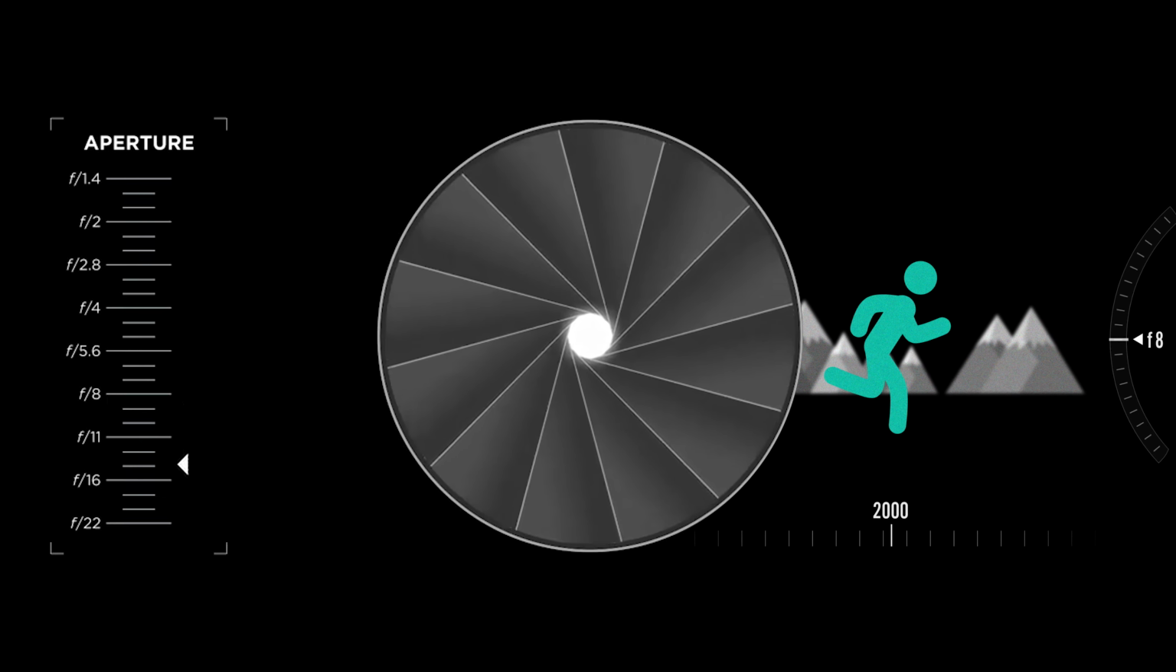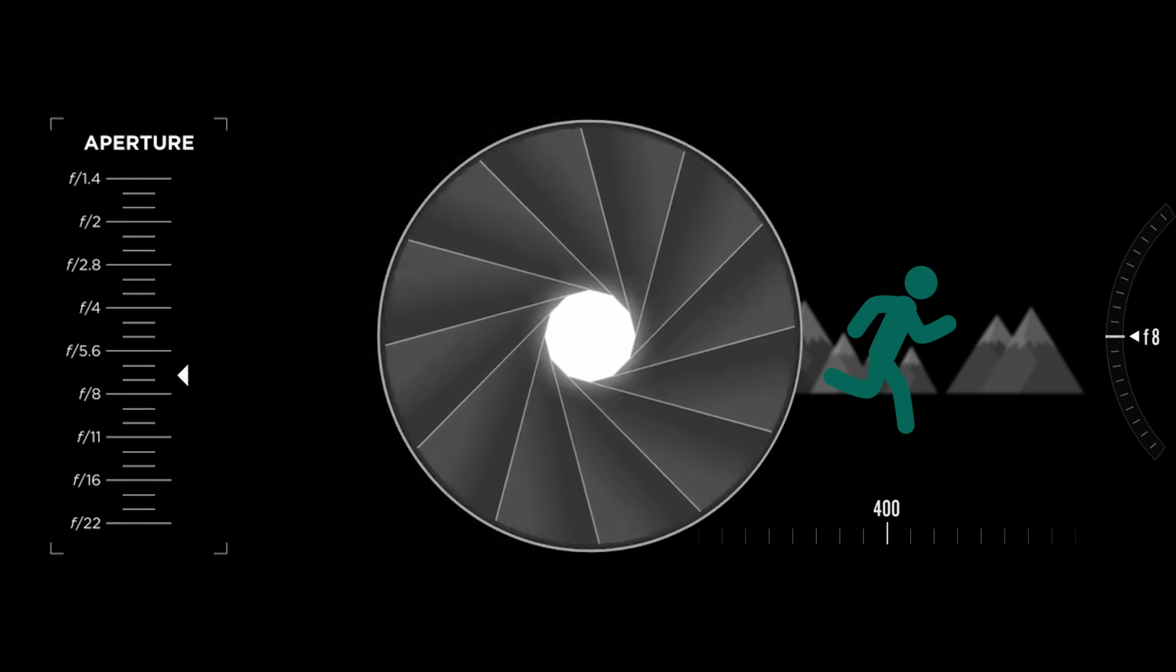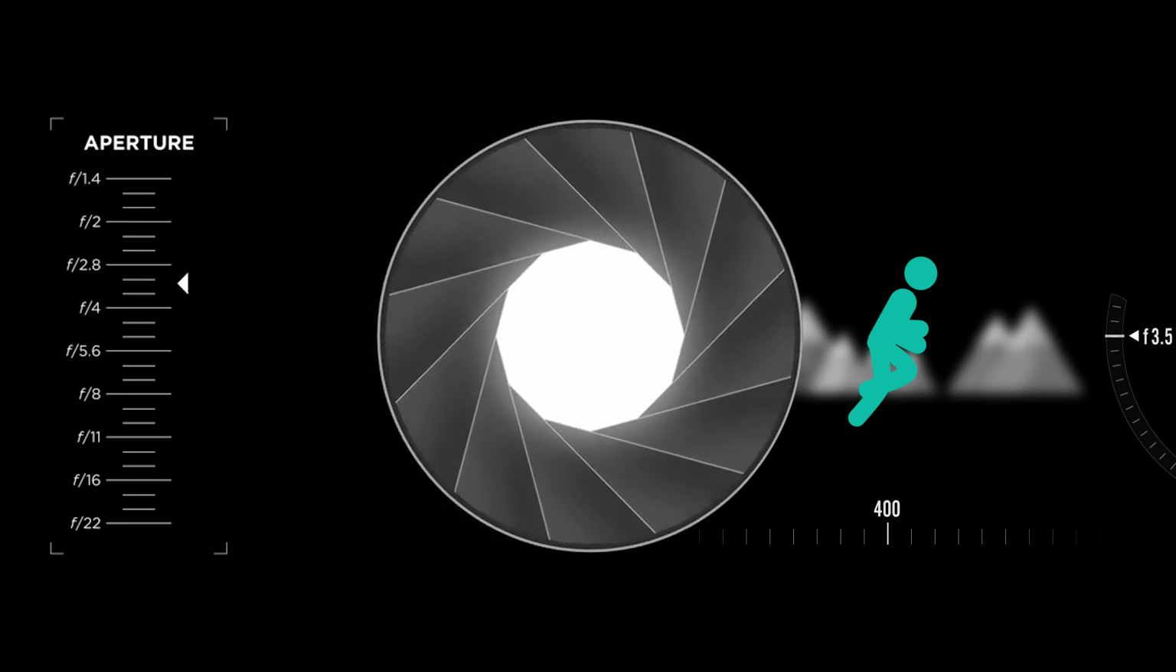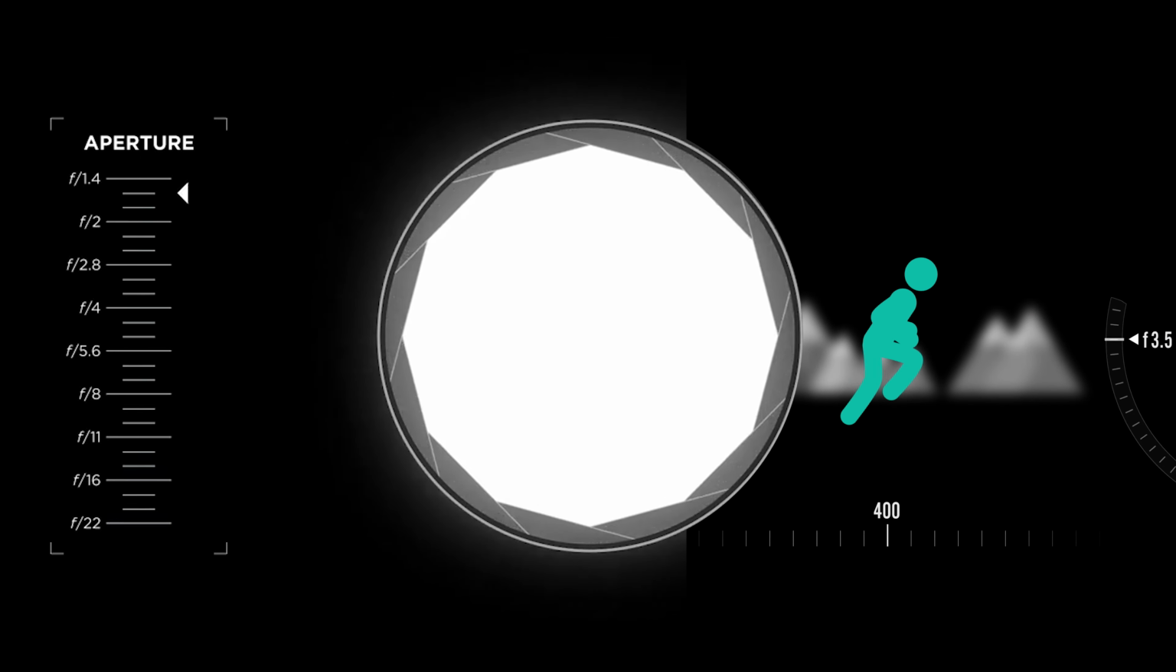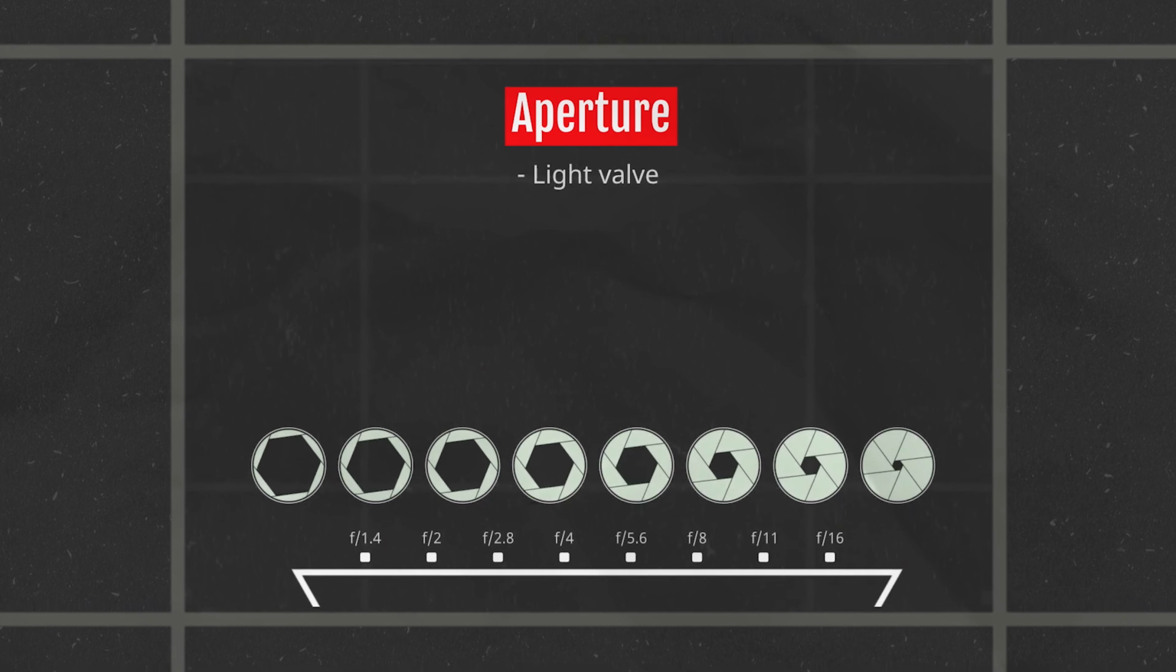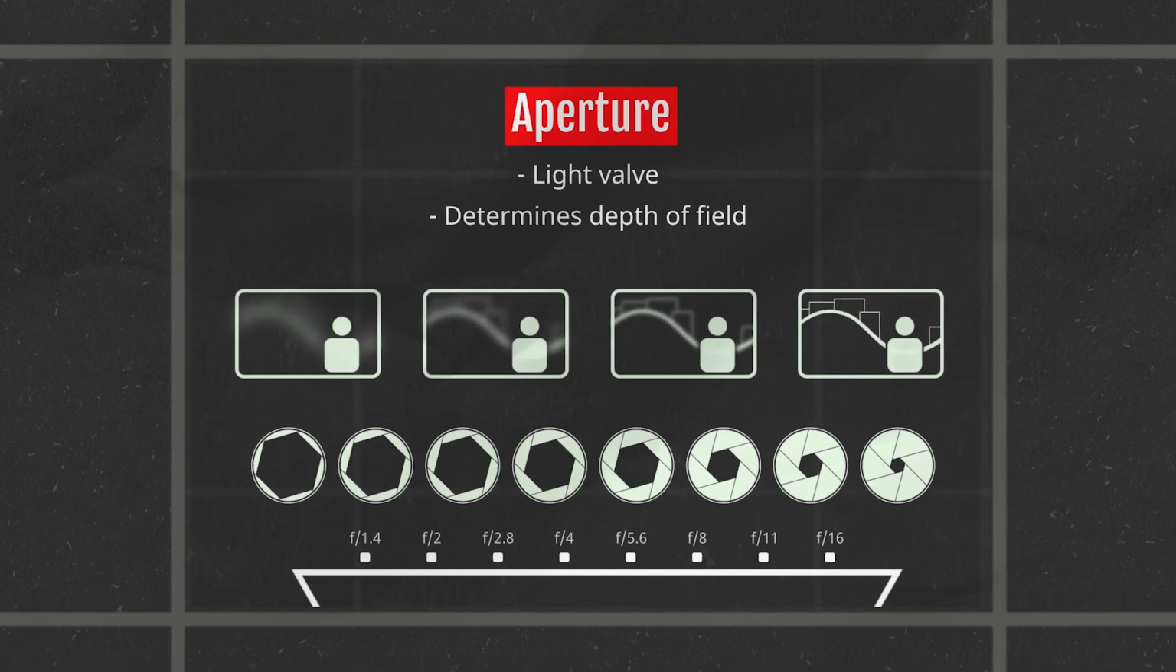The first one is aperture. We've talked more in detail about aperture in this video right here. You can watch that after if you want to. But aperture is basically how much light goes in through your lens and hits the sensor. So a lower f-stop number means more light comes into your camera sensor. Low f-stop number means more light comes in. High f-stop number means less light comes in.